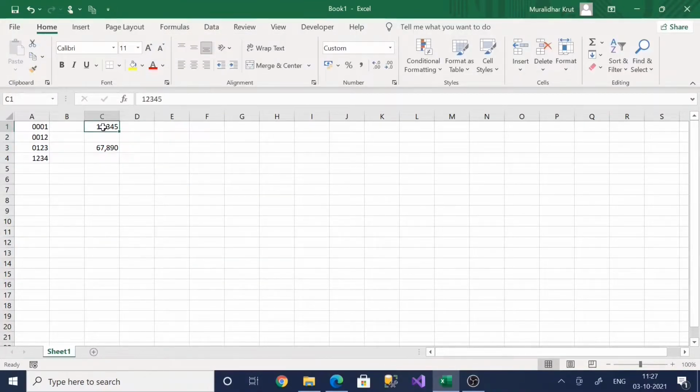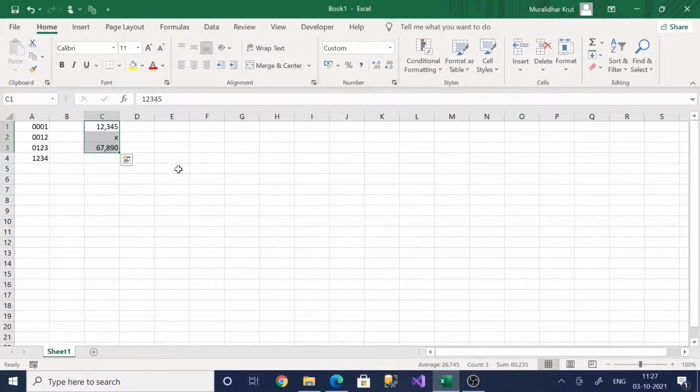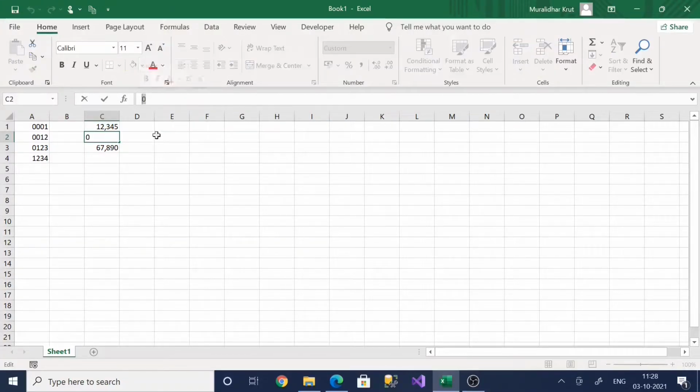So let me name that 0 value. Select it, go to the number, go to the custom. Here I'll name that 0 value as X. Okay, so now if I click on this cell, this X is nothing but 0. So on the outside it shows as X, but the actual value inside is 0.